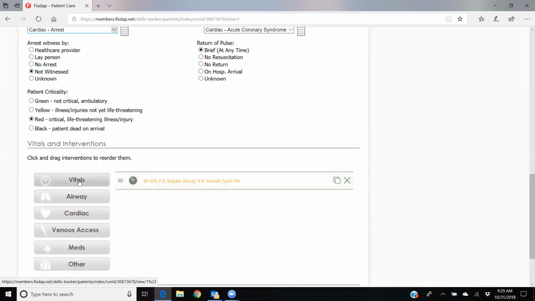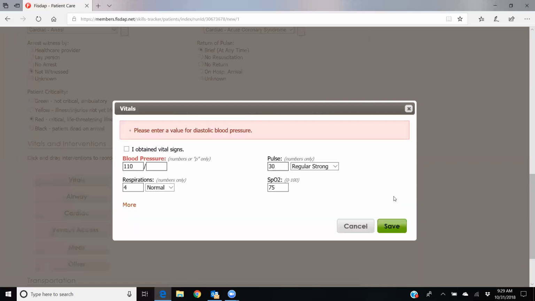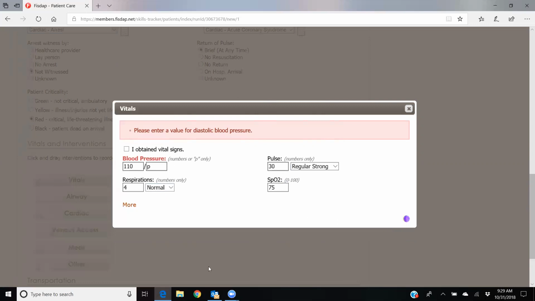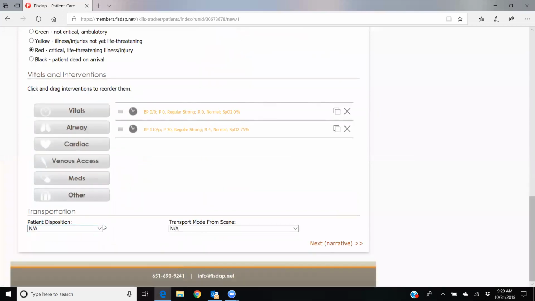If you want to do a second set, by all means, click on vitals again. Maybe we got a ROSC back. Pressure is 110. Respirations were still low. Pulse was 30. And SpO2 was 75. And we have those vital signs. We need a diastolic. We can put a P in there for palpation. So now we have our valid set of second vital signs. So you see where we're going there. You can even add in a time if you need to.